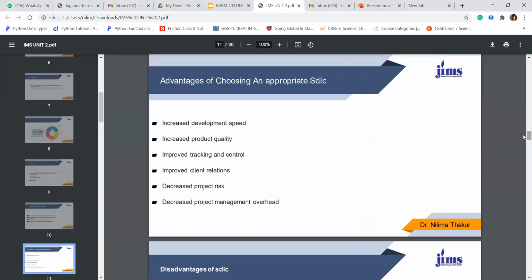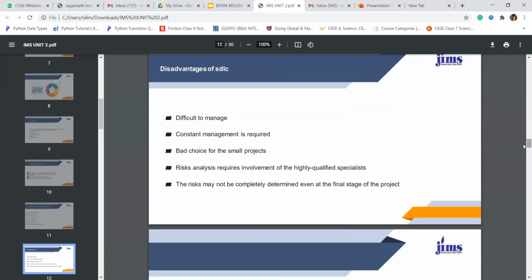Advantages of choosing an appropriate SDLC: increased development speed, increased product quality, improved tracking and control, improved client relations, decreased project risk, and decreased project management overhead. Disadvantages of SDLC: difficult to manage.